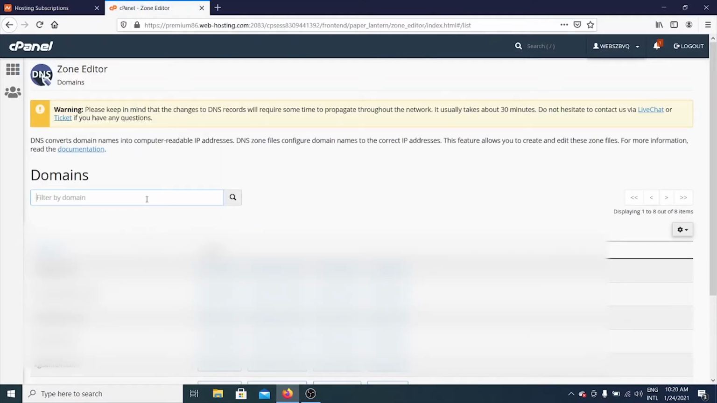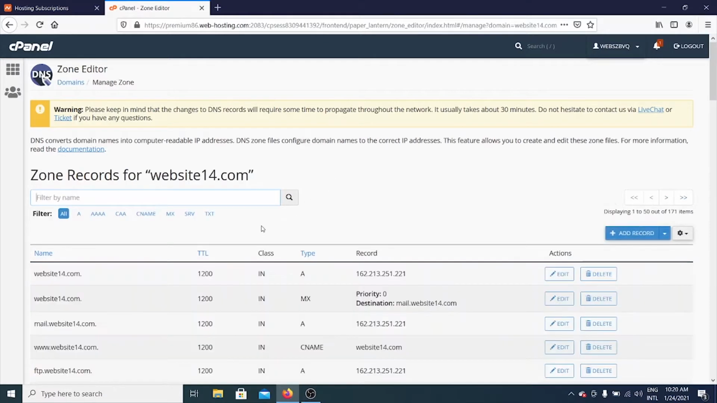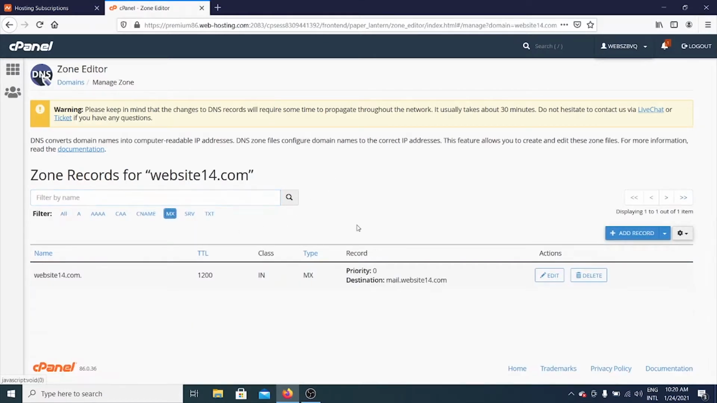And here you need to look for the domain you want to add the MX records to. So I'm just going to add it to website 14. And once you see this, click on manage and click on MX records.